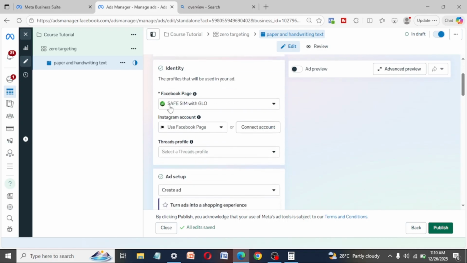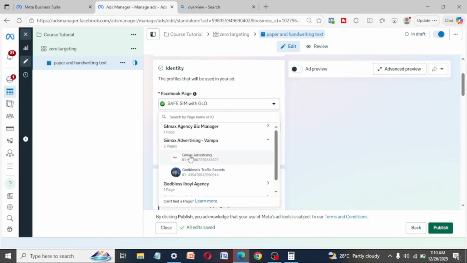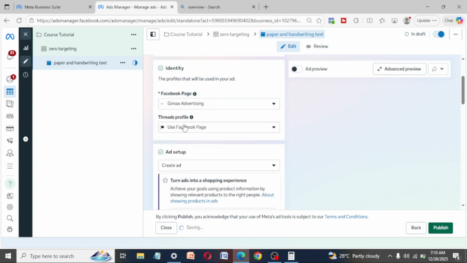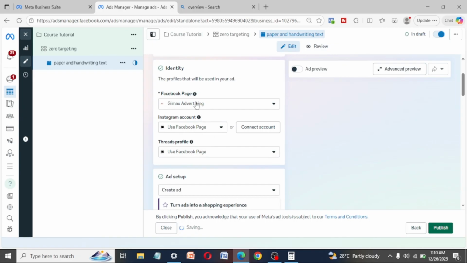This is where you now select your identity, which is your Facebook page. Just click on this drop-down arrow here, then select your page. Once you've added your page, by default you're going to see your page here. So just add the page you want to use to run the ad. In this case, I'm going to use my Jamas Advertising page.